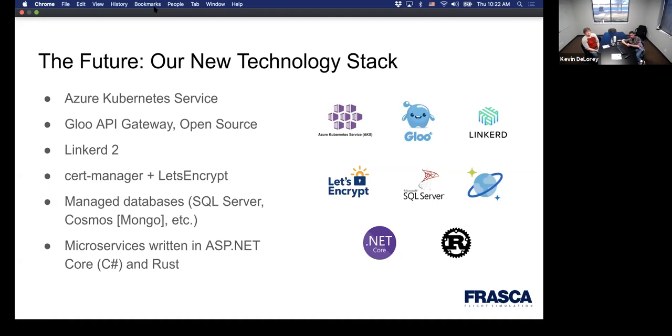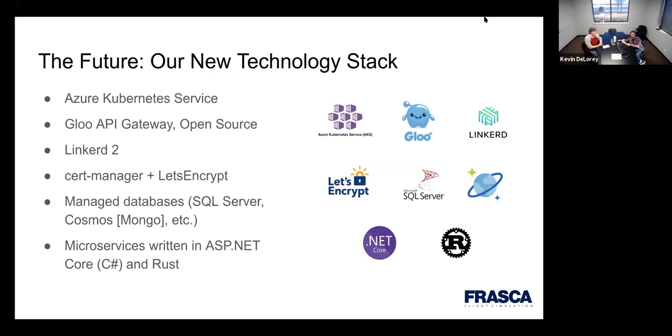So of course we're using Gloo as our API gateway, specifically the open source version. And we're using that to access various components or services within the Kubernetes cluster. We're tying everything together via service mesh, specifically Linkerd. We like the simplicity of it, and it gives us what we need.